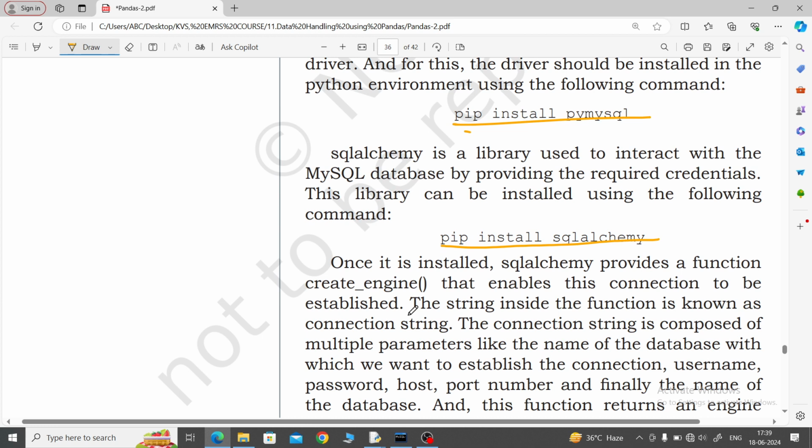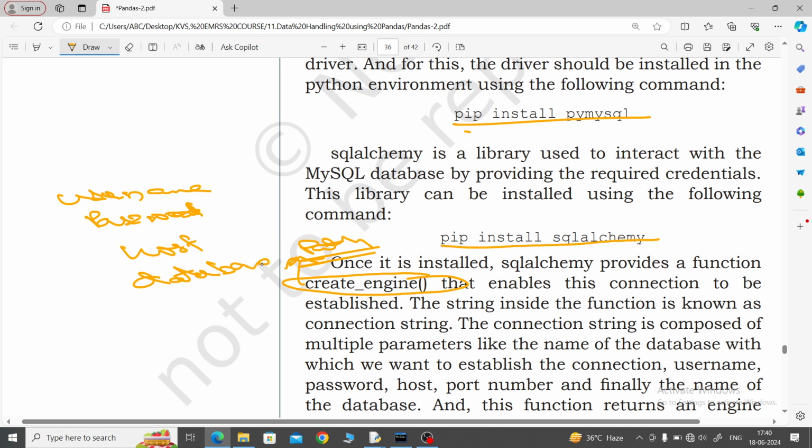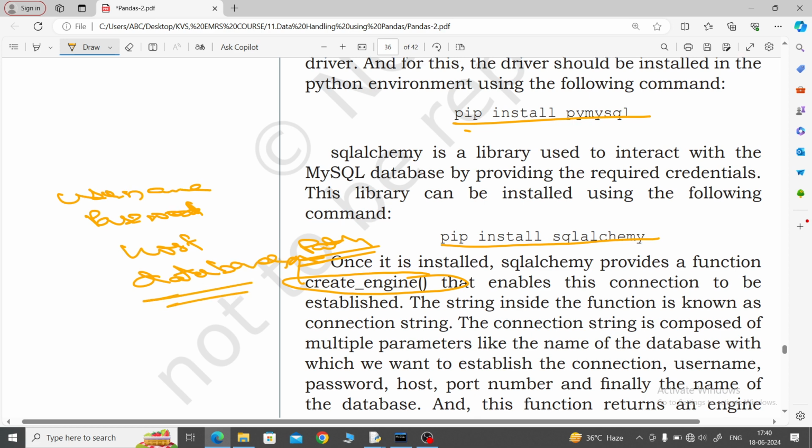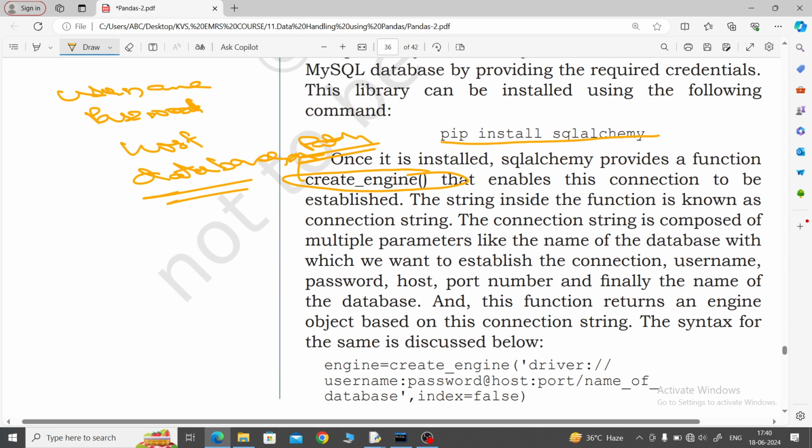Now SQLAlchemy has provided one function, that is create_engine. Create engine means giving a path. We need a path for connection. Which path? Username, password, host, and then database name, because from MySQL we will import the data. So this string inside the function is known as the connection string.